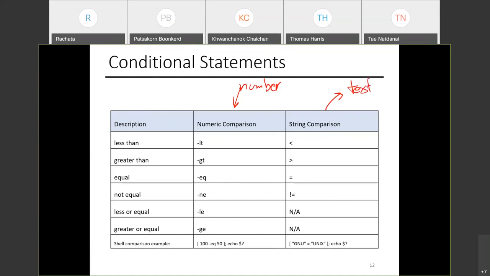Basically, if you have two numbers in variables and you want to check if one is greater than, less than, equal, or not equal, you use dash and the word: dash gt, dash eq, dash ne, dash le, which is less or equal, right? These are examples. 100 dash eq 50, then echo. What does this do? What does dollar sign question mark do?